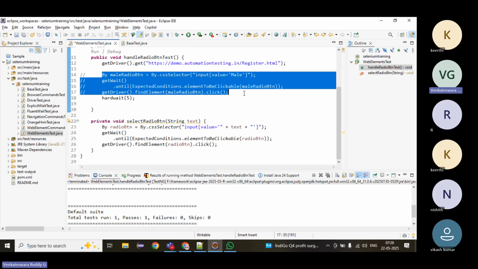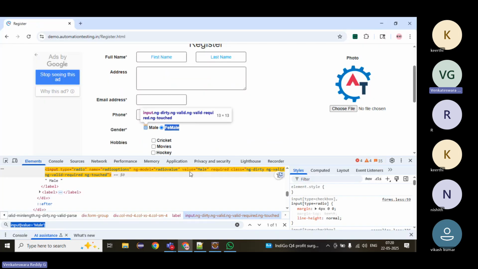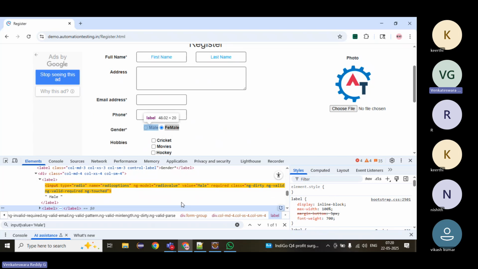Let me comment out these lines. Now I will simply call the select radio button method. Suppose I want to select the female radio button. What do I have to change? Where is that female?